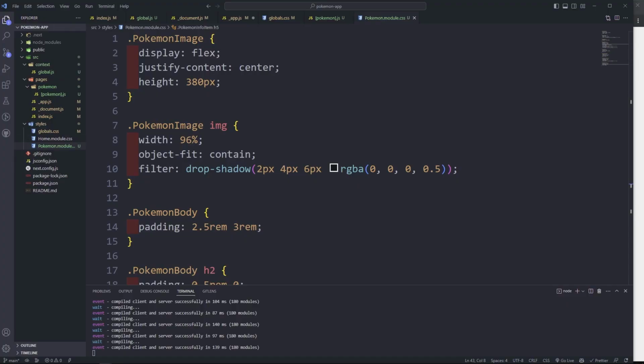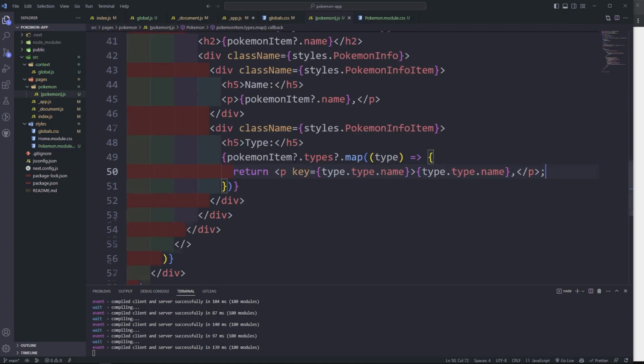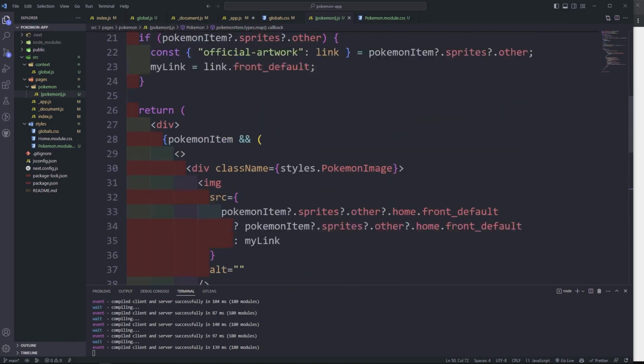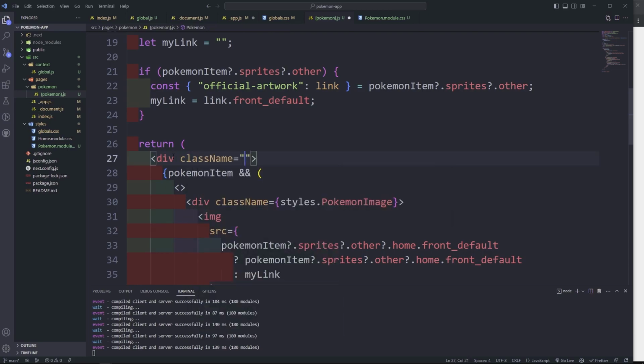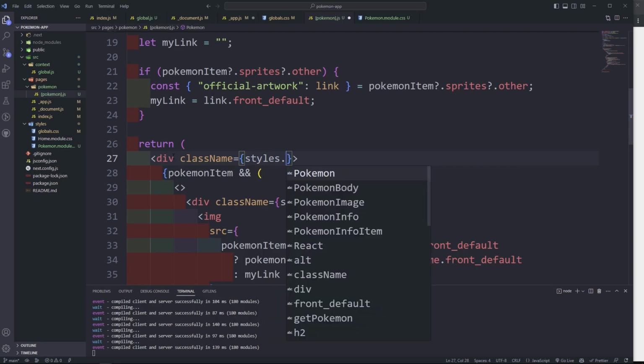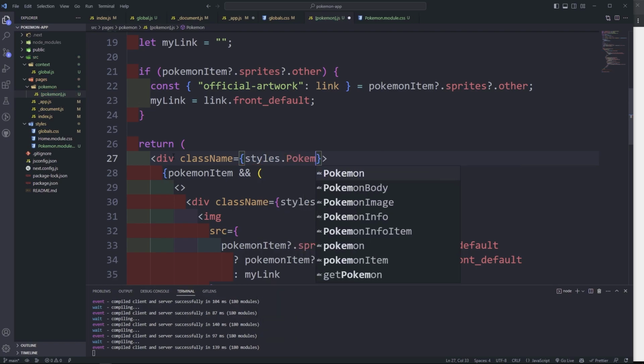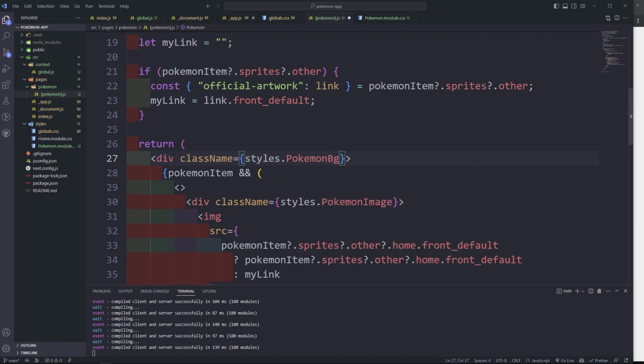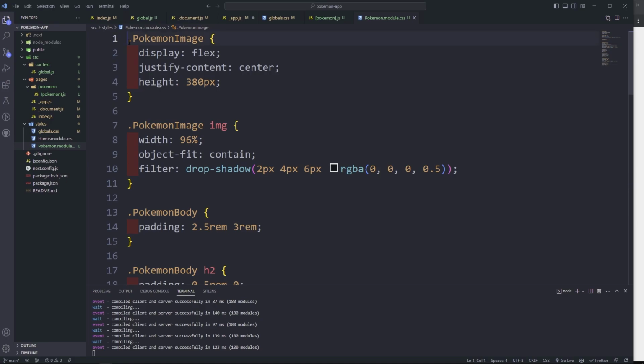So what I'm going to do is put a class so we can style the background. Let's put the class here. So I'm going to do className, styles.pokemonBG. Okay. I'm going to save. I'm going to copy the Pokemonbg.